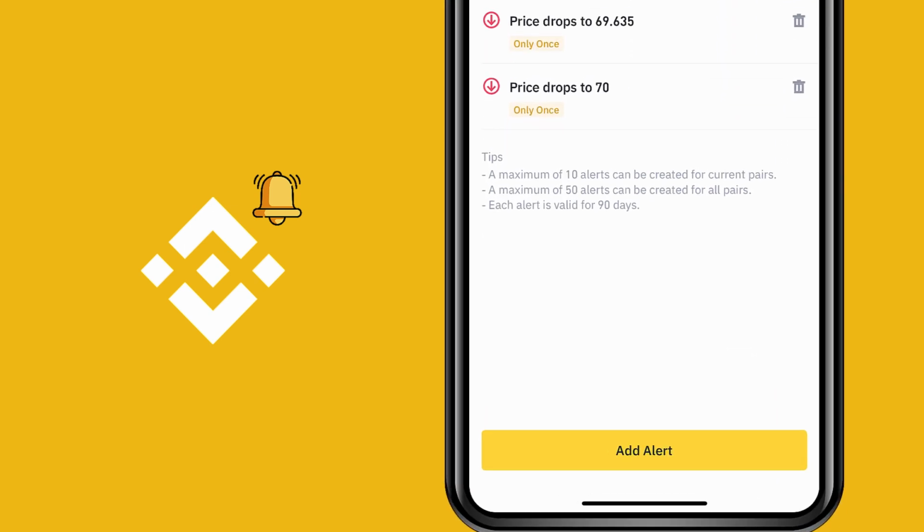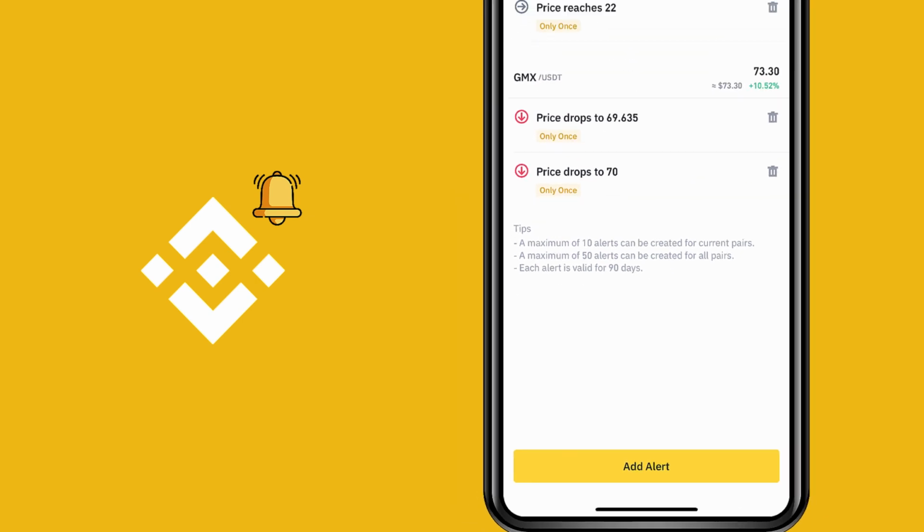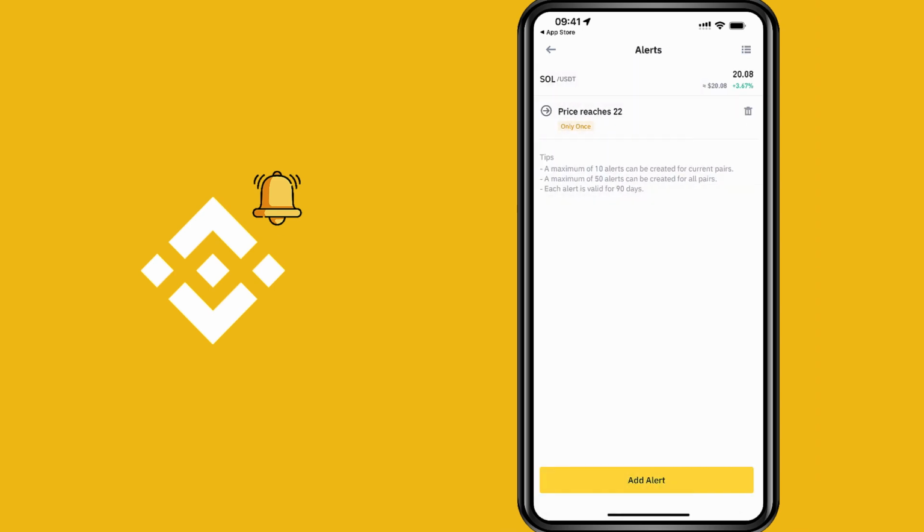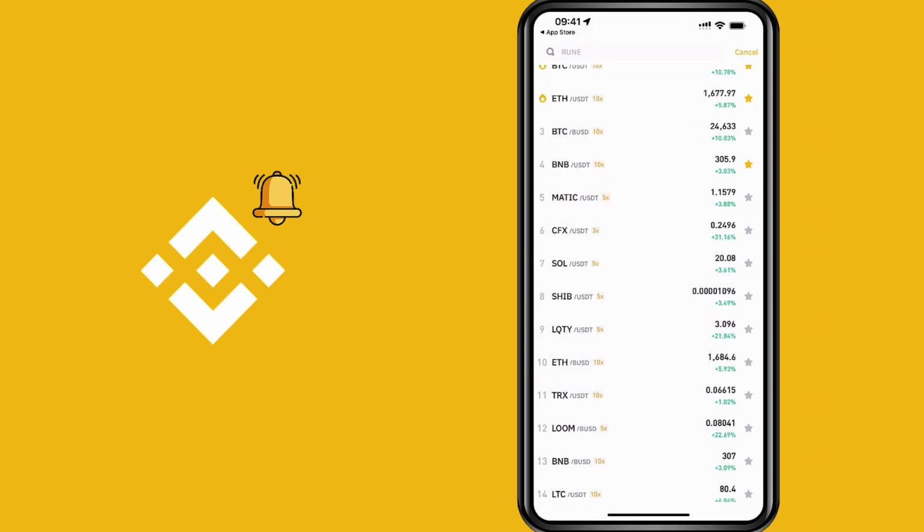Now you need to know that you can set a maximum of 10 alerts for a current pair. And you can set a maximum of 50 alerts created for all pairs. And each alert that you create is valid only for 90 days. So that's how you go about creating an alert and making changes as per your need.